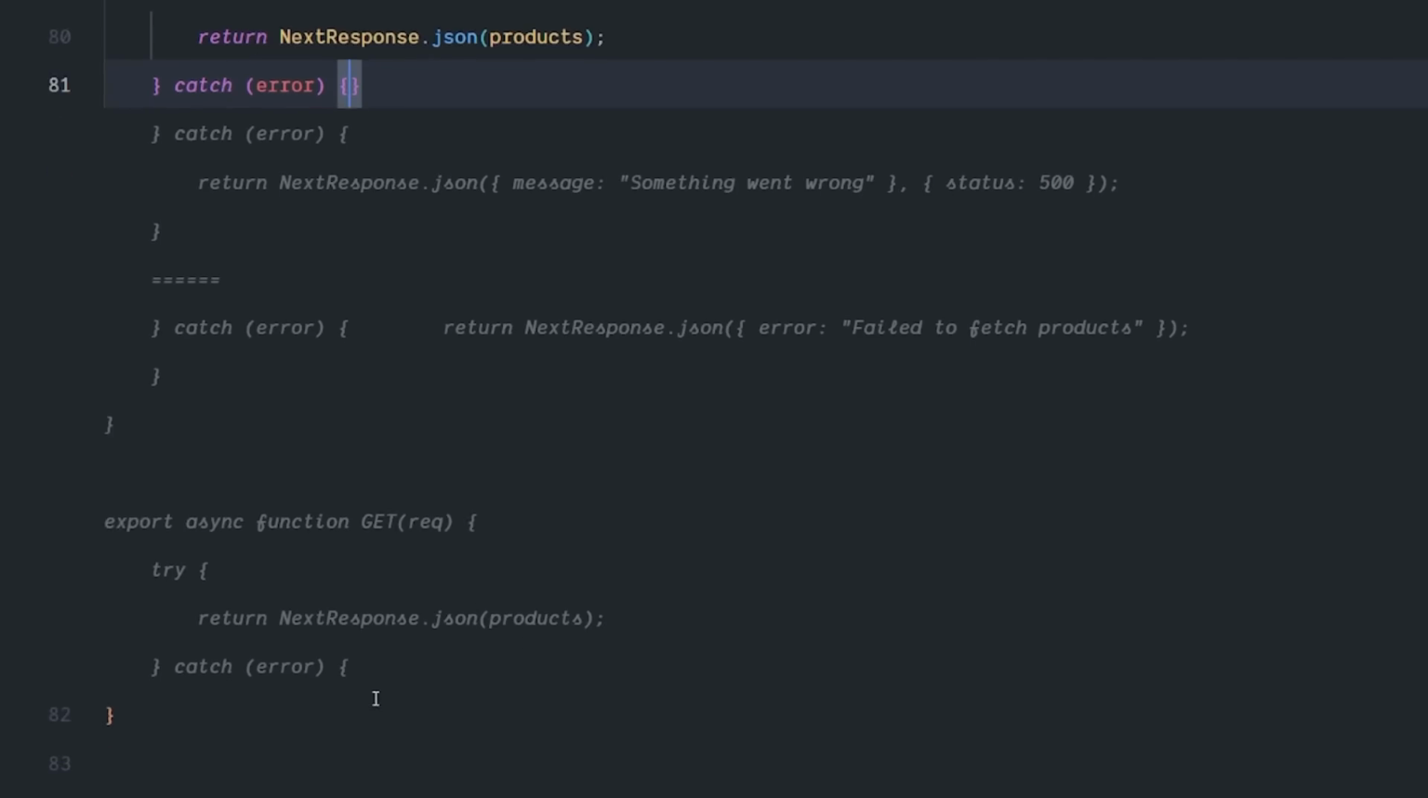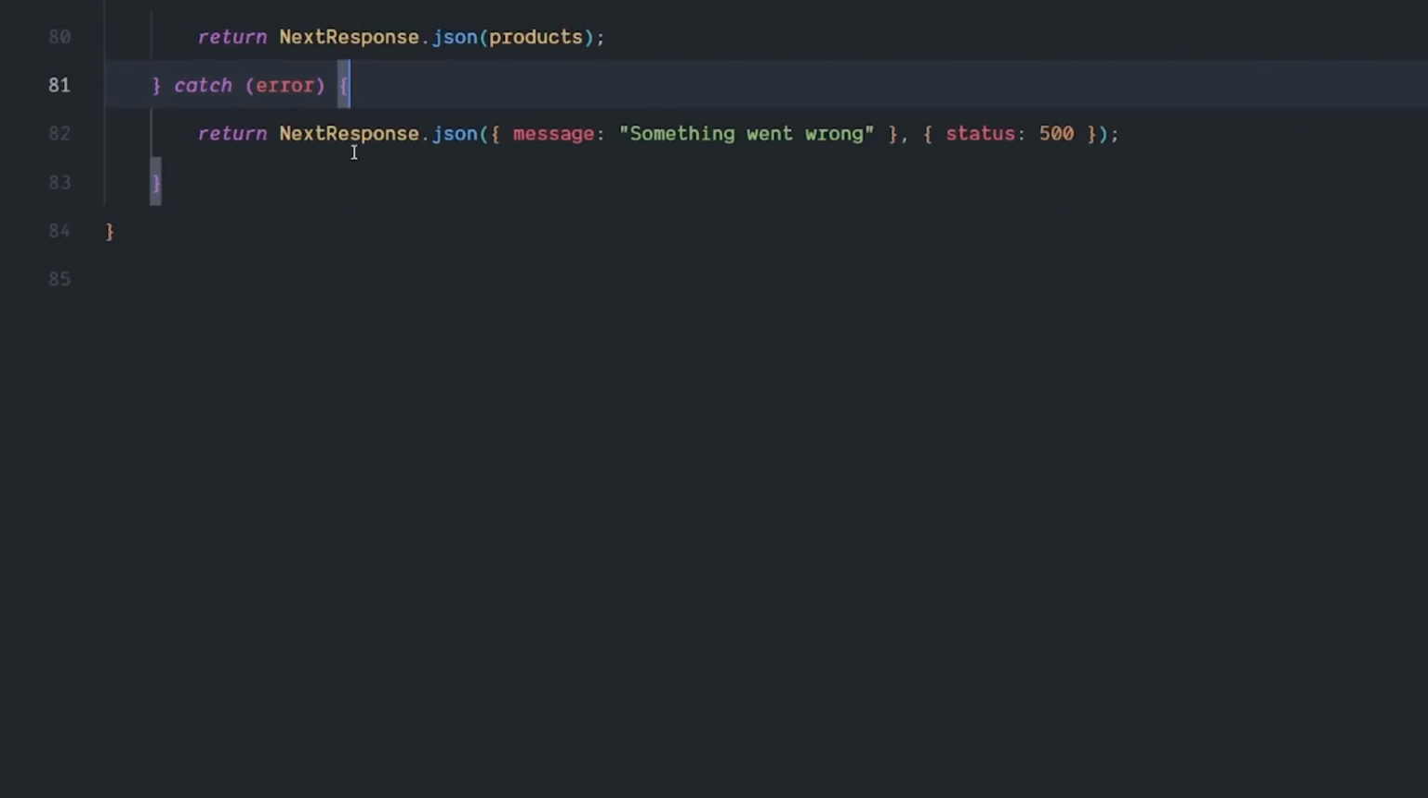For the code completion, the difference is in this line, the catch NextResponse.json, which is what I want. This is the one that I want. The second one is also not that bad, but I feel like there is something wrong with it. To accept the first one, you just have to hit tab, and voila, the code completion is done.